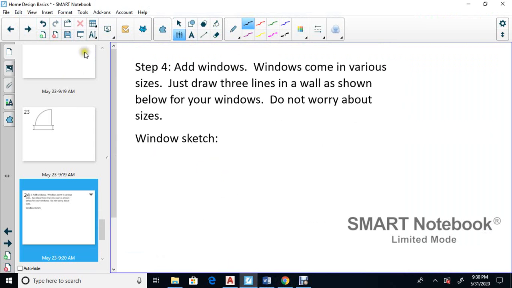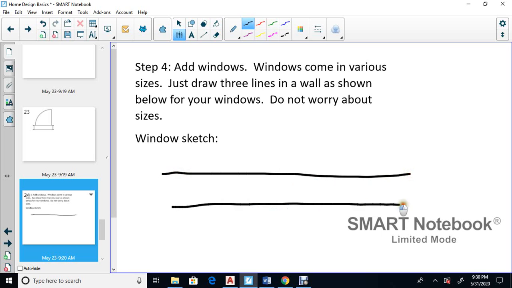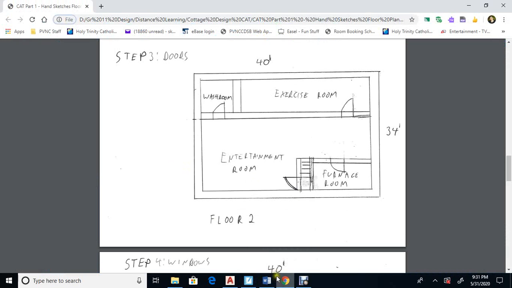Step 3. Add windows. Windows can come in various sizes. Just draw 3 lines in a wall as shown below for your window. Do not worry about the sizes. Okay, so I was going to show it. So let's say you have a wall here. All I want you to do is draw a line here, a line there, and a line that way for a window. So it's just 3 lines. 1, 2, 3.